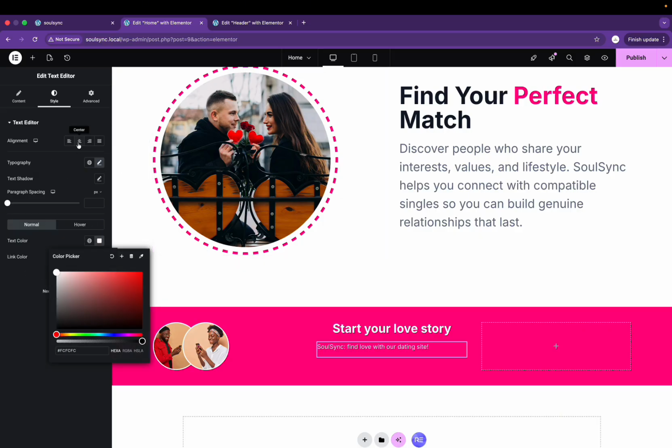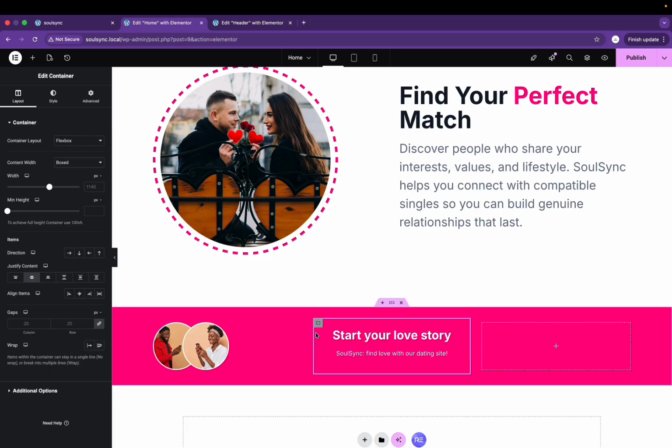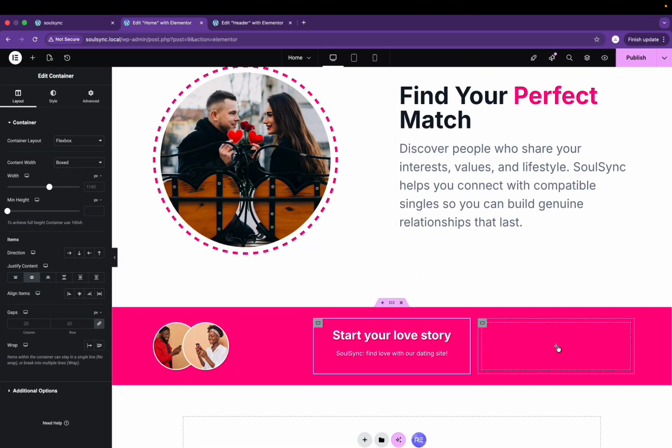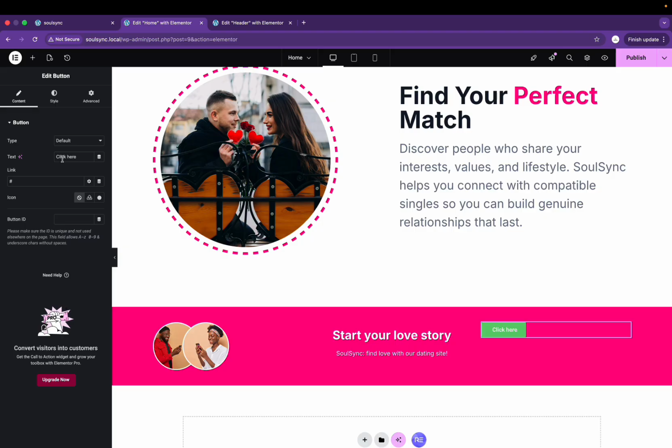Yeah, I'm not sure it is center. And this whole thing should be center too. So the next thing is the button. So the button is "Get started." So I'm going to drag and drop the button. So should we get started?